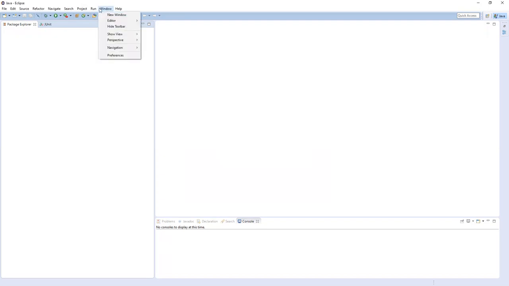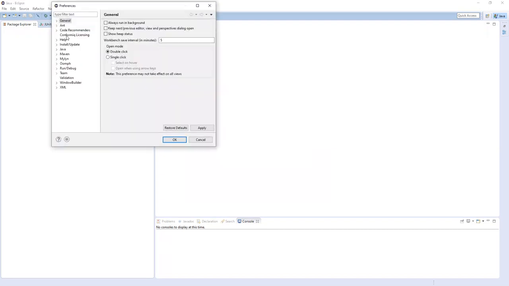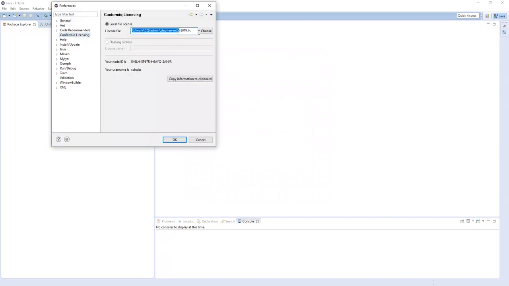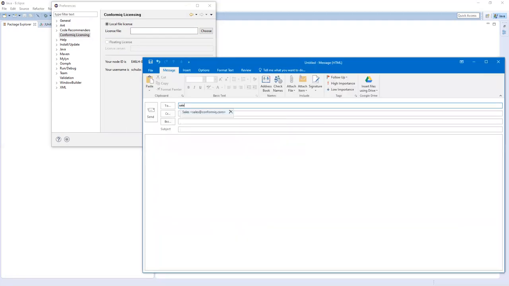The way you do that is you go into Window, Preferences, and then you click on Conformiq Licensing. When you install this, you don't have a license there, and it's empty. You need to get from sales this file that you link here. You request it from sales by providing the information that you see here. The way you grab that is not by taking a screenshot or by copying and pasting. You just click the button Copy information to clipboard. Then you can, for example, simply send an email to sales@conformiq.com. You say, eval license for Conformiq.